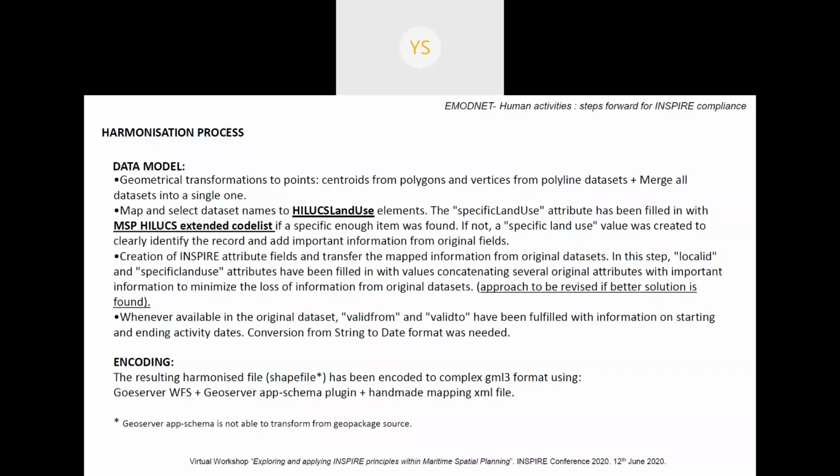Although we are quite aware that this is not a very clean solution, we did that, and maybe this approach will be revised if a better solution is found. Then, whenever available, we also filled in the valid from and valid to fields with the temporal information from the original data sets. And in this step, we had to transfer from string date types to date formats, which in fact was an improvement to the original ModNet data sets.